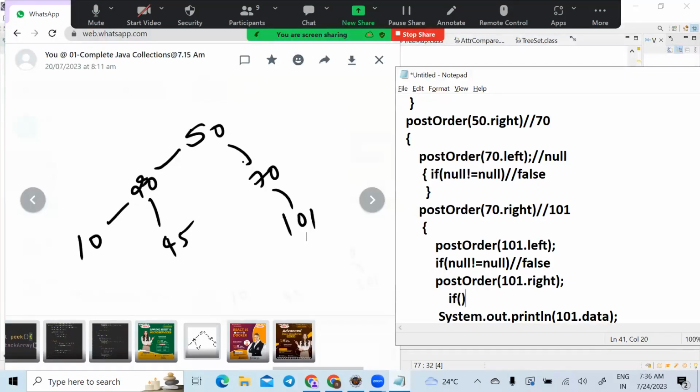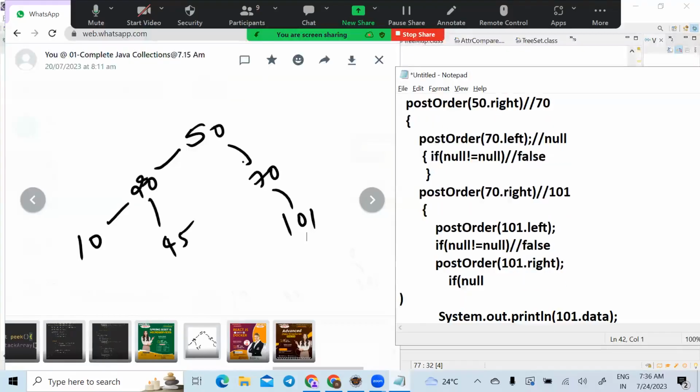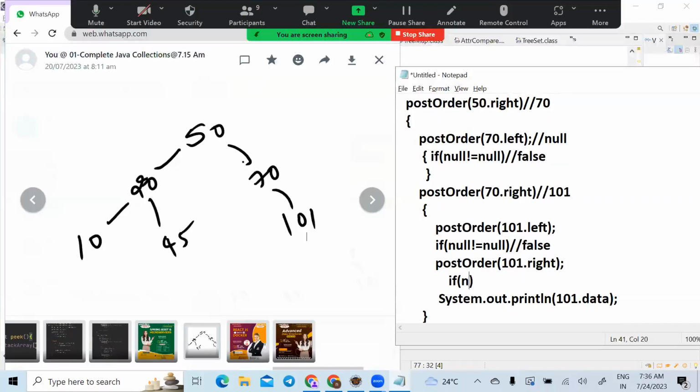If null not equal to null, can I say it will be false? Yes. Now 1.1 print data, what will it print?